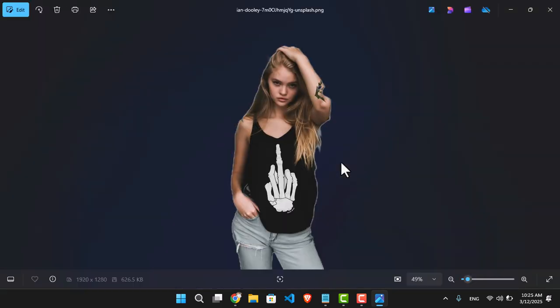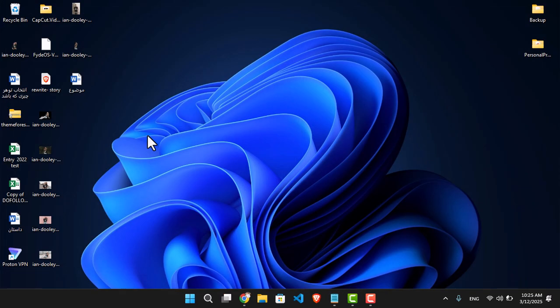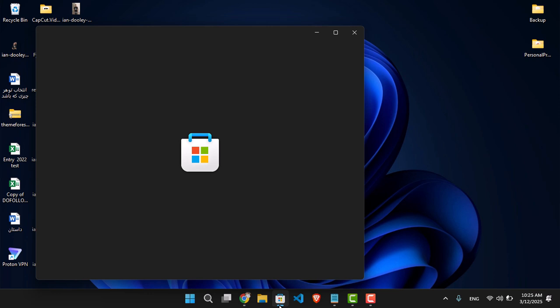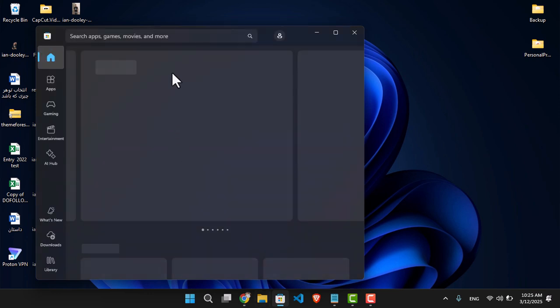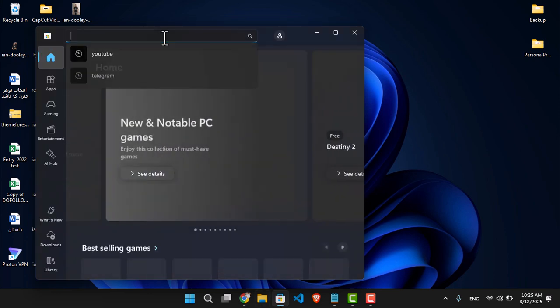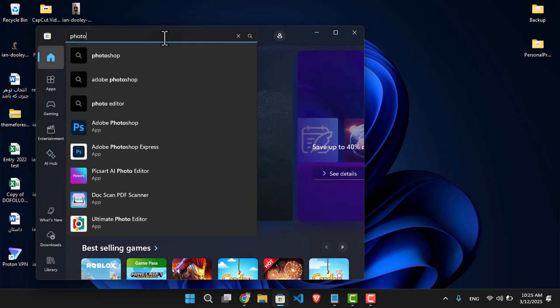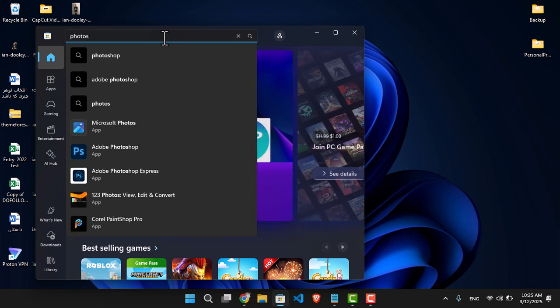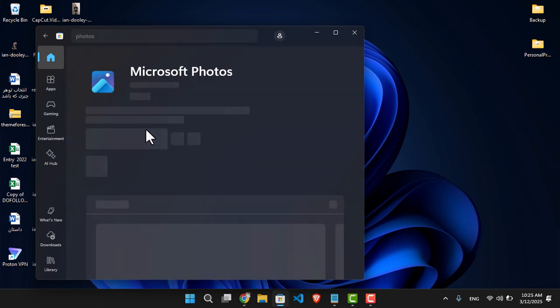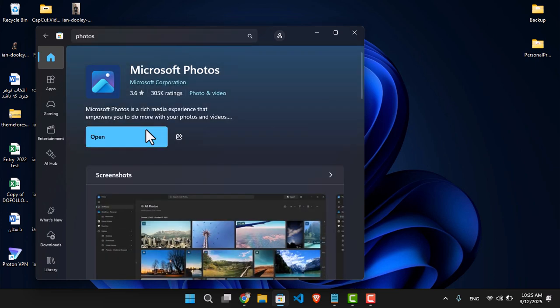This is also going to work within Windows 10 if you have that. If you cannot see the edit option or the remove option, you can just open the Microsoft Store, search for the Photos application, and make sure to update it to the latest version, because all of those features will be included without you having to pay a single coin or use any online tools.